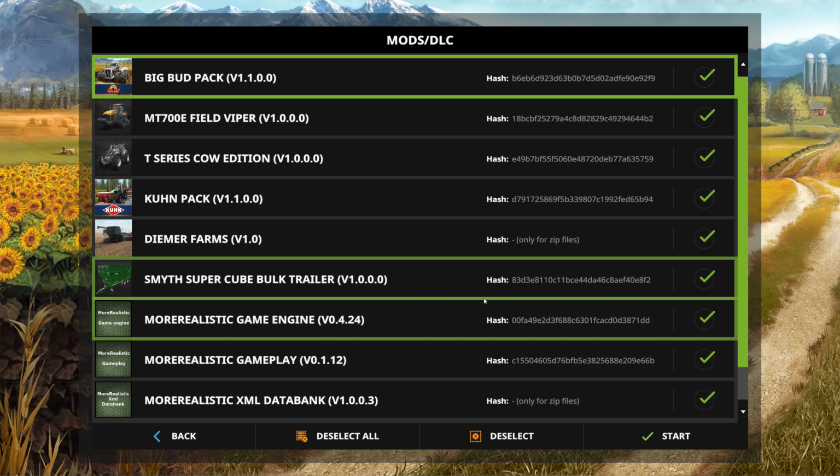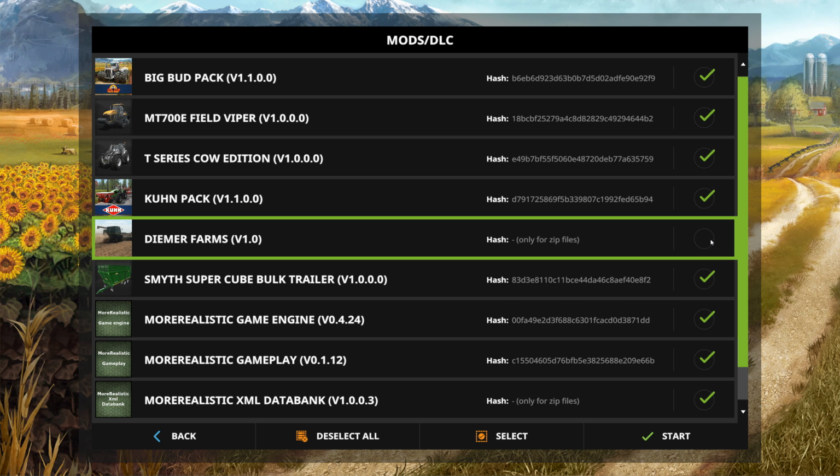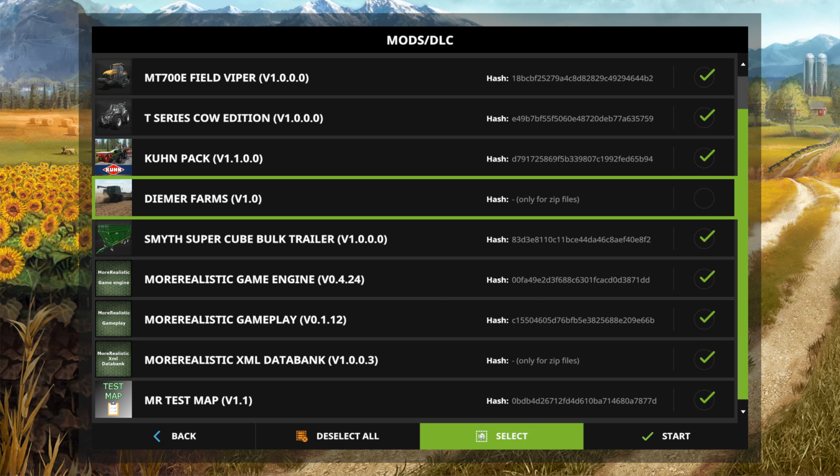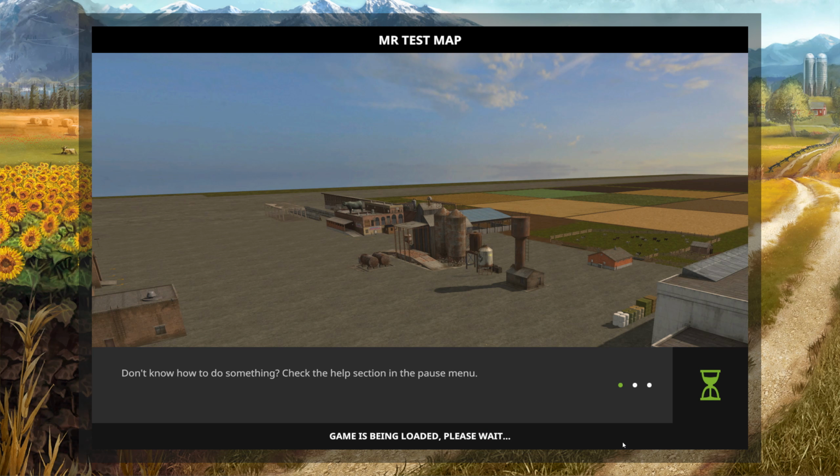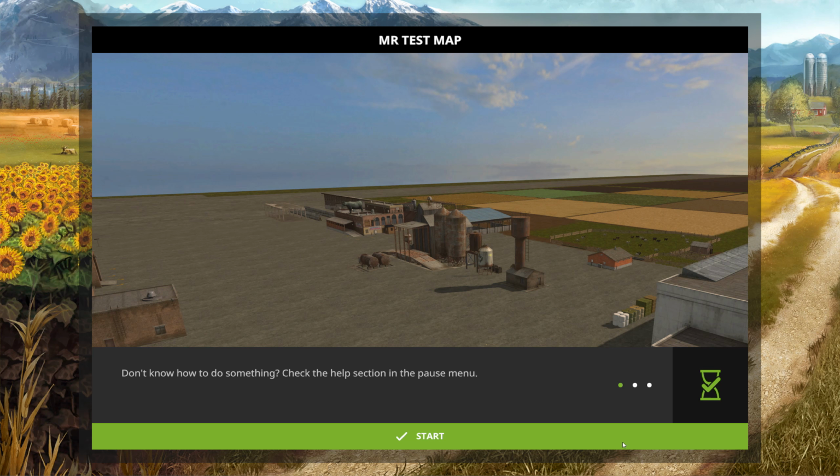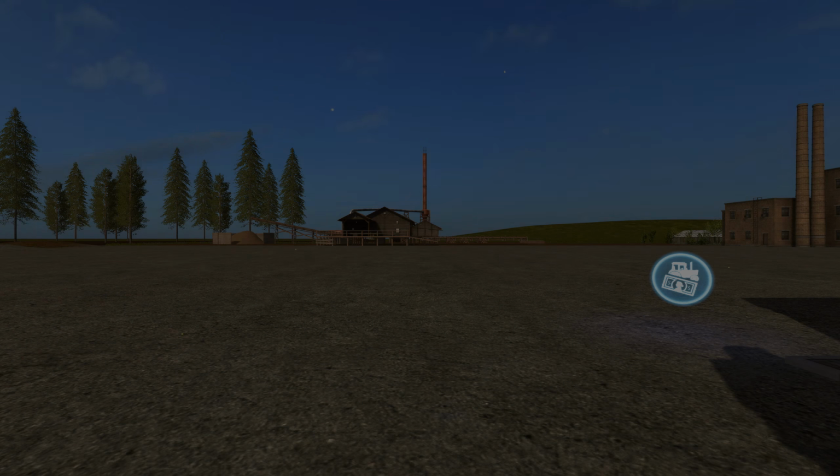Yeah, because my mods folder is empty. I don't have, no. We want to unselect that one. So remember, only have one map selected at a time. And we'll hit start. Okay, so this is the excellent test map that I have made, if I can pat myself on the back. We'll head in here.